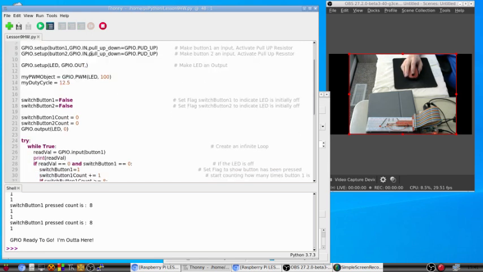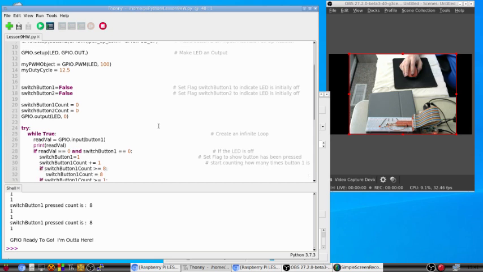Basically I set up the button 1 and button 2. I set up the LED output, set up a pulse width modulation object, and set a duty cycle to 12.5. Apparently with this we can go from 0 to 100. So I set a switch button count to 0 for each switch, and I turn the LED off, make sure it's off. And then I begin a while true loop.